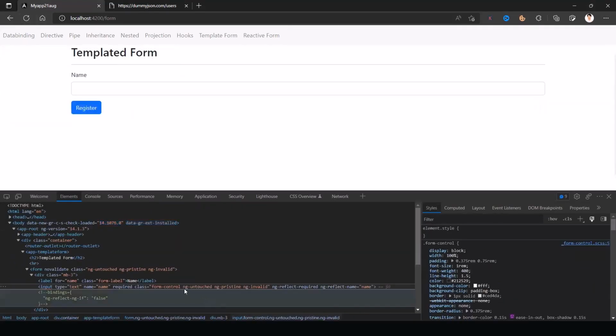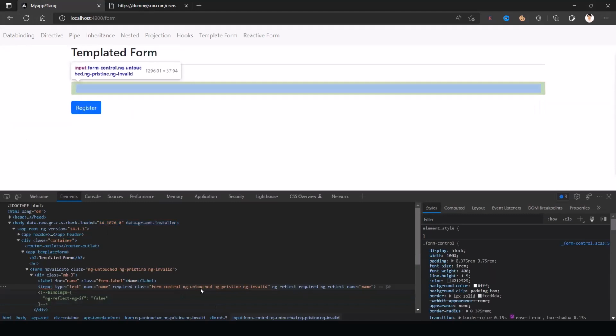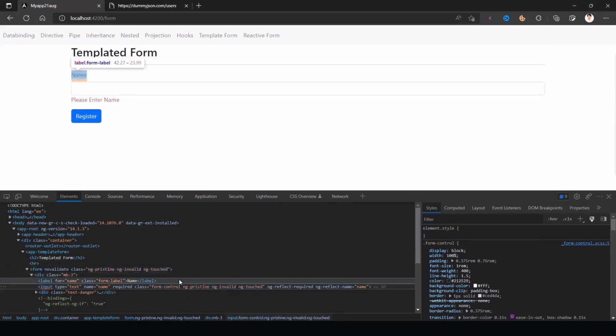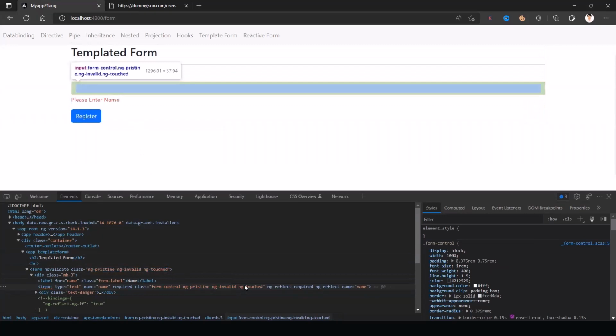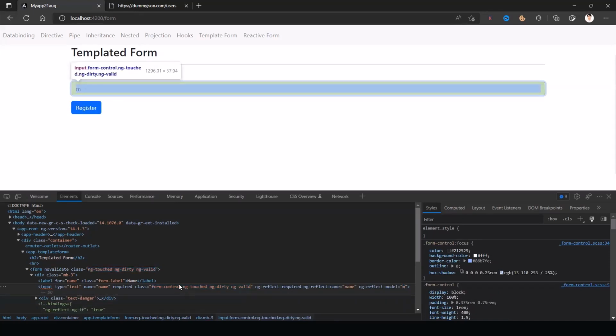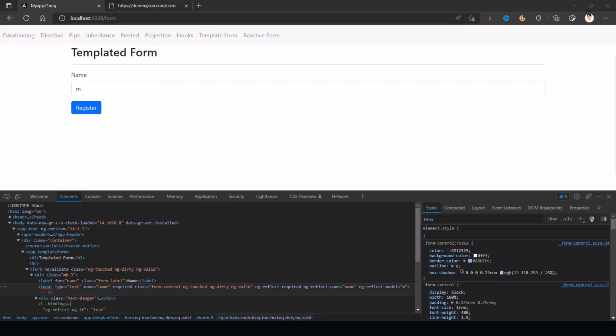Let me reload it. So right now it is in untouched state, pristine state, and invalid. Now let me touch it and come out. So now it has become touched, but it's still pristine. Enter a value. Now it is valid, and it is dirty also. So this way the things are working for the state.